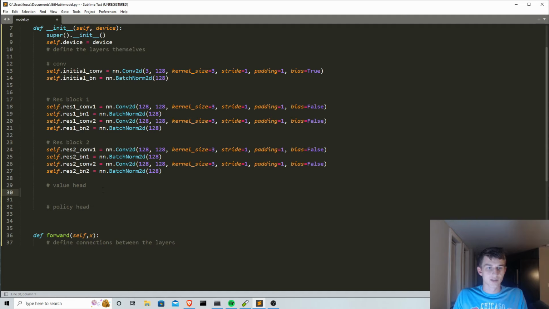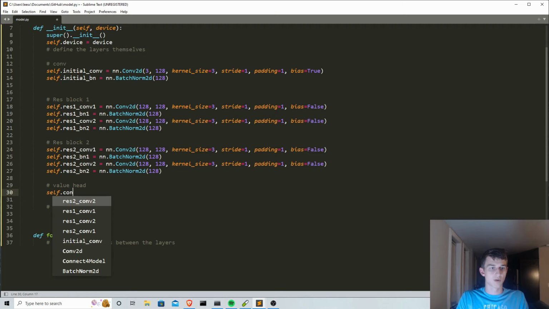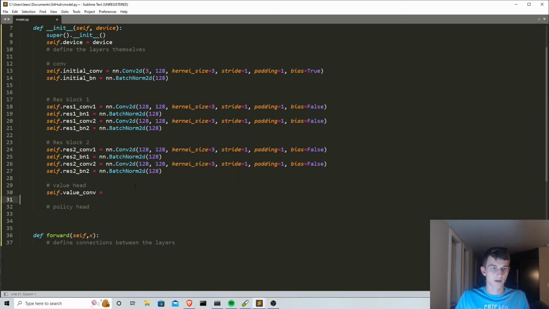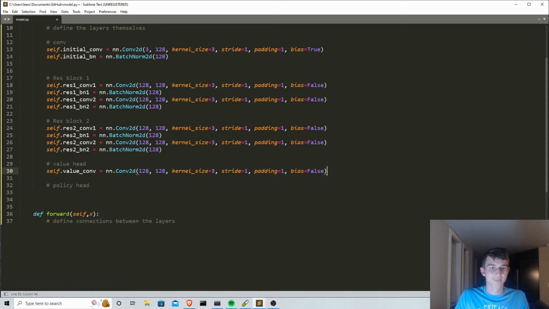So then finally we get to the value and policy head of our network. So here we're going to start with a convolutional layer, so I'll call this value conv. We can copy again from here. We're going to start both the value and the policy head with convolution.